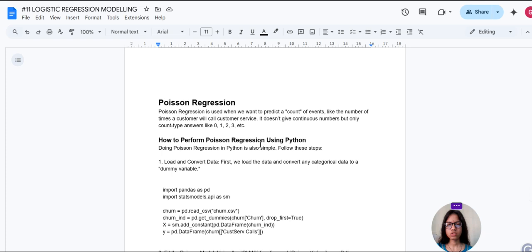Poisson regression is used when we want to predict a count of events, like the number of times a customer will call customer services. It does not have continuous numbers but only count type answers like 0, 1, 2, 3, etc. So how to perform Poisson regression using Python?